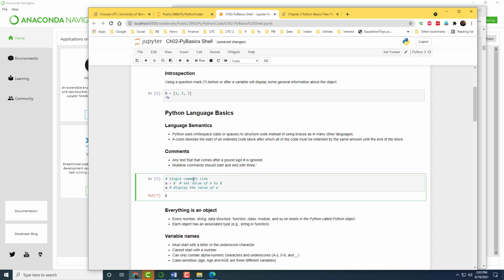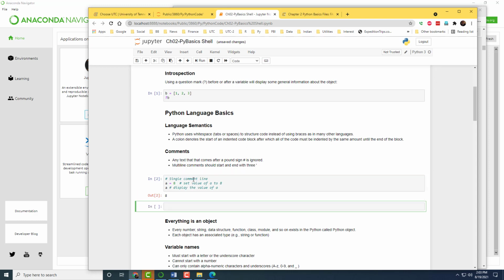Now let's look at another example. So here we have A. We are going to display what A is, and then a pound sign, and then what that command is supposed to do. When we run this code, you'll see that A will get set to 8 and A will be displayed, but the rest of the line will not be executed. Remember, once again, let me repeat, this is a code cell. This is not a markdown cell.